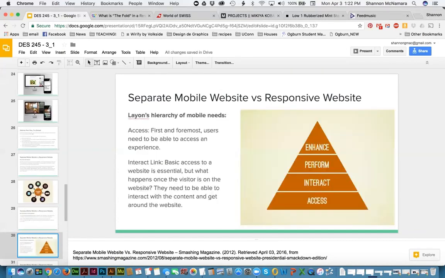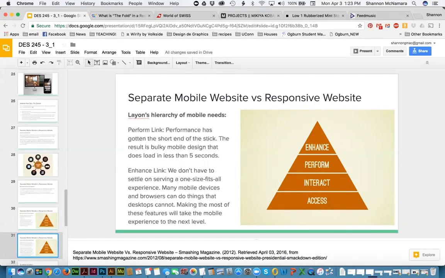So Lane has a hierarchy of mobile needs. The first one, which is your base, the bottom of the pyramid, is access. First and foremost, users need to be able to access an experience. Then we have the interact link, the next layer of our pyramid. Basic access to a website is essential, but what happens once the visitor is on the website? They need to be able to interact with the content and to get around the website.